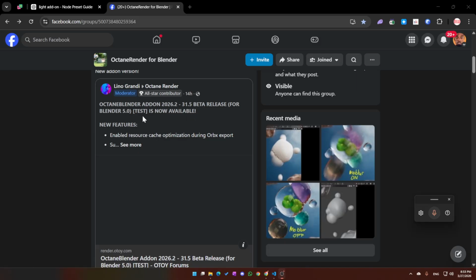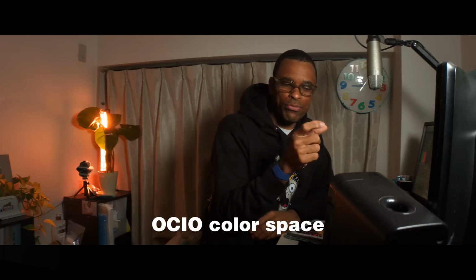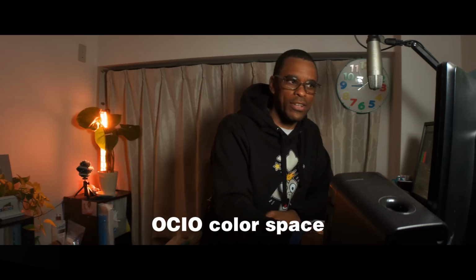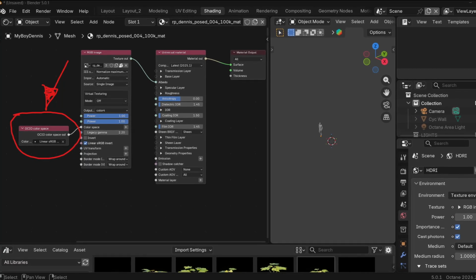There's been another release, the Octane 2026.2 31.5 beta release for Octane. I think on this one they fixed that issue with the color node where you had to connect it and change the color space. I think they fixed that on there.